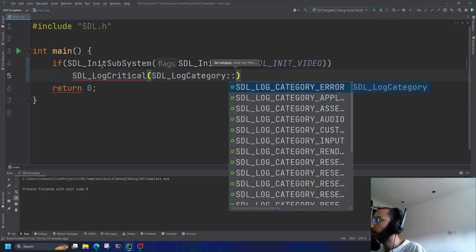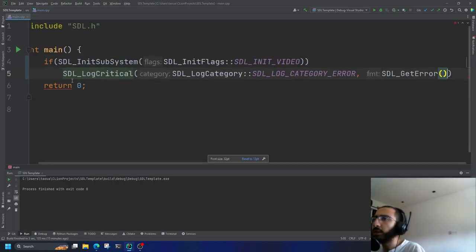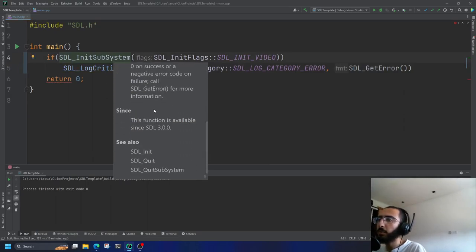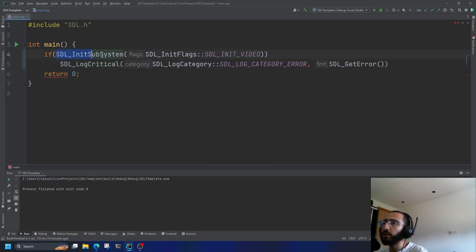Anyways, in our case, let's go with SDL_LOG_CATEGORY_ERROR, and then we could say SDL_GetError as the message, because if you look into the documentation of InitSubSystem, it tells us to call SDL_GetError for more information, and that's how SDL handles errors. When there is an error, it just returns an error code that you have to check for, and then you could call SDL_GetError to get a pointer to a buffer. Of course, you have to call SDL_GetError as soon as possible, before calling any other SDL function that could also error. Otherwise, you're going to lose that previous error because it will be overridden.